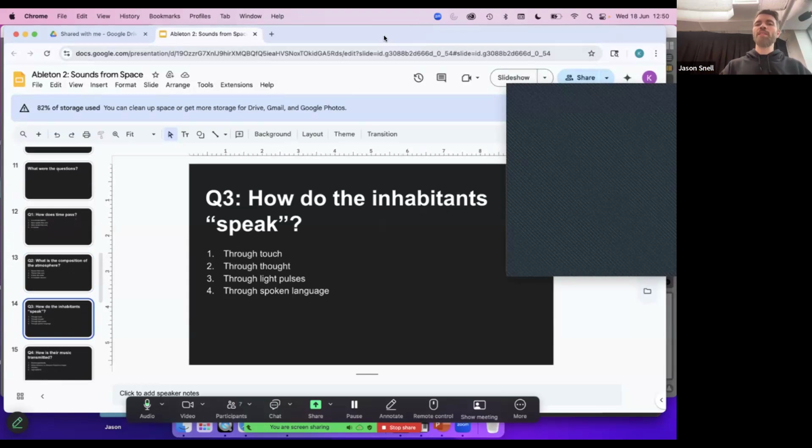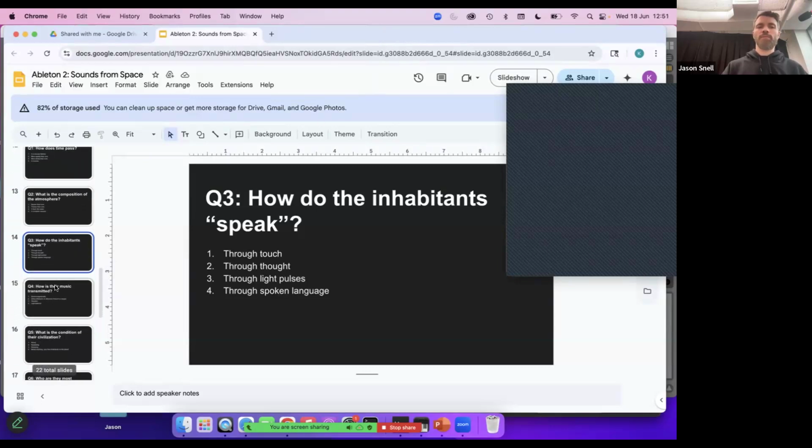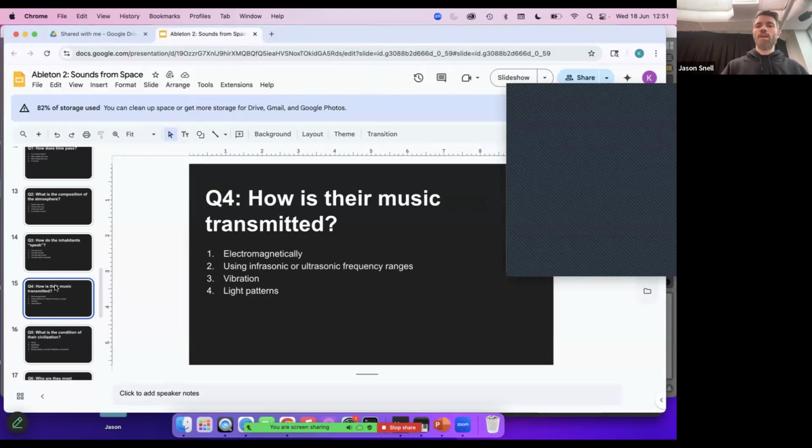Next question is, how do the inhabitants speak? Do they speak through touch, through thought, through light pulses, or through spoken language? Question 4, how is their music transmitted? Is it through electromagnetics, using infrasonic or ultrasonic frequency ranges, meaning below what we can hear as humans or above what we can hear as humans? Is their music transmitted through vibrations or through light patterns?